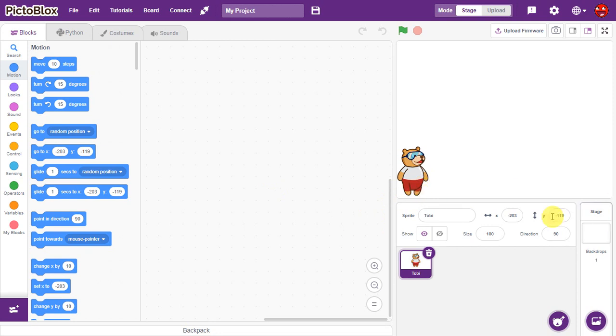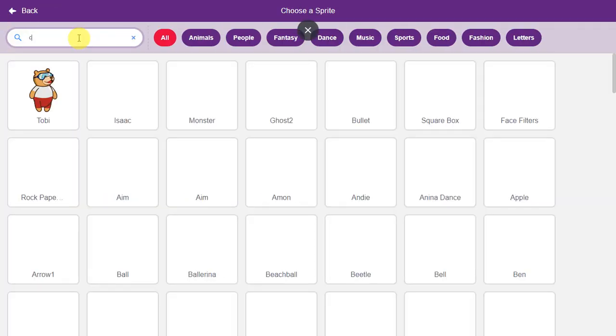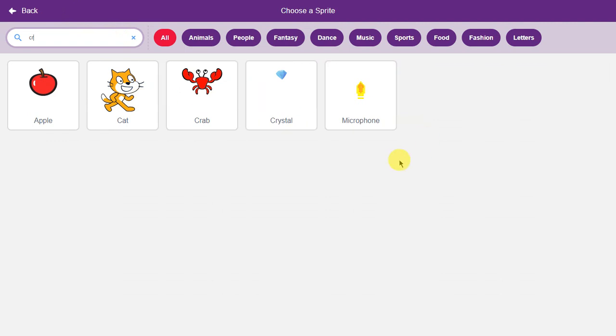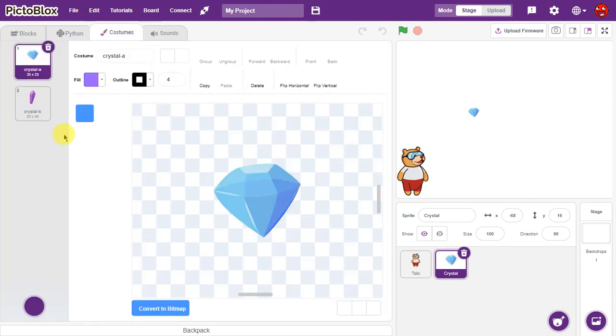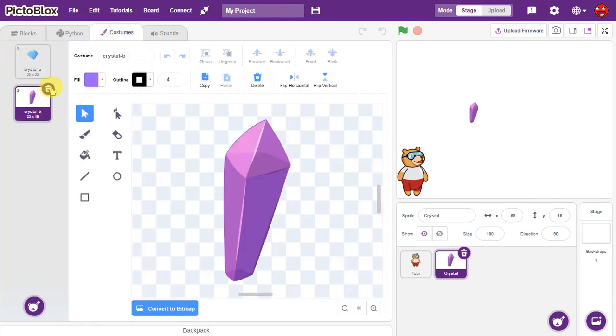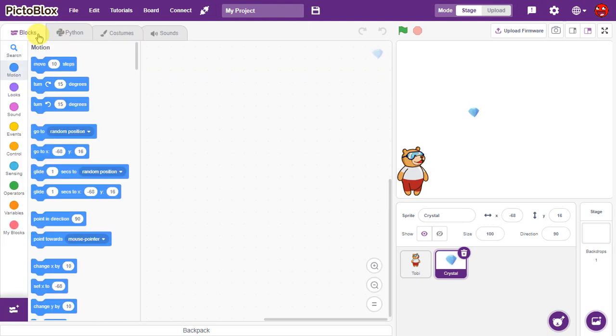The first thing we're going to do is go to choose a sprite and bring out crystals just right here. If you go to customs, we have crystal B. If you want, you can delete that. If not, it's not necessary to delete that. But the first thing I'm going to do is make Toby move. I'm going to make it go to the exact space there.